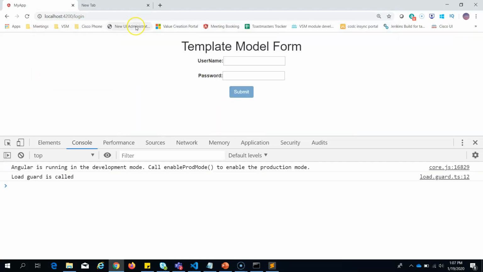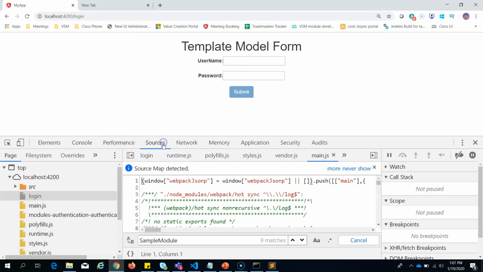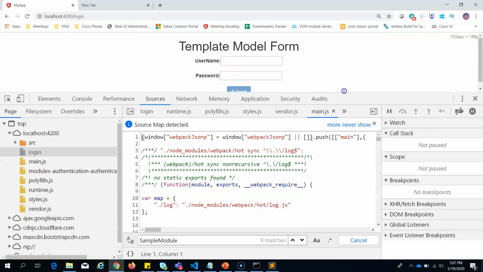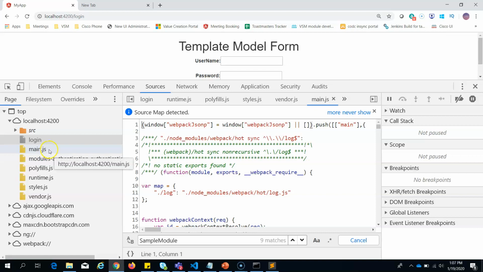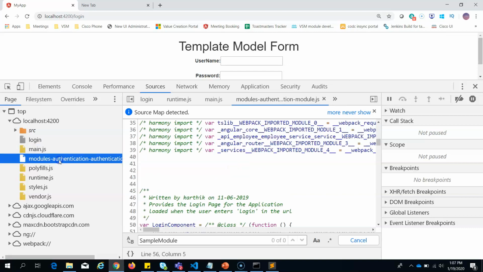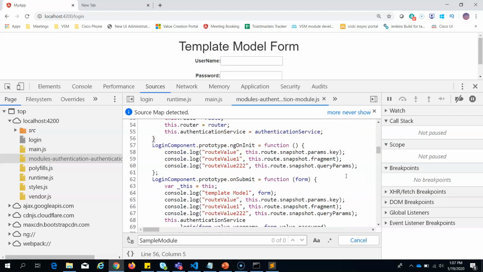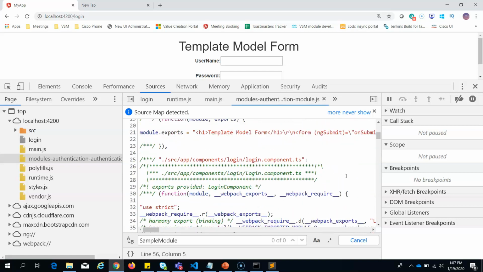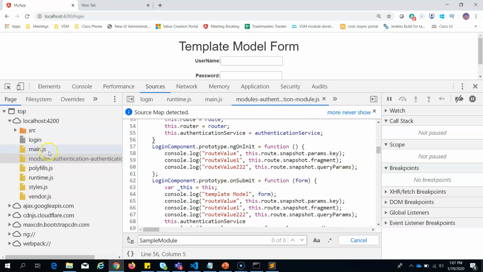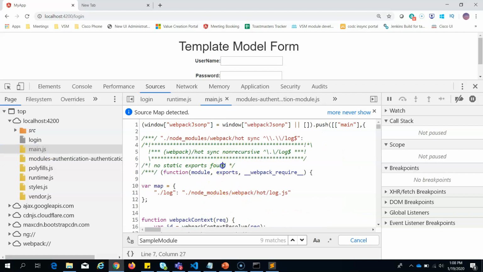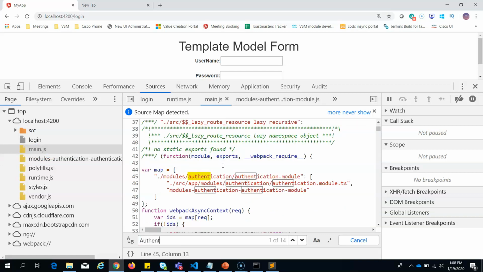You will see a big difference. See, when you go for sources here, you will see the authentication module is not part of the main bundle. It is loaded separately. Okay, you see that? It's not part of the main bundle, but it is loaded separately. And if you search for authentication module here, you will not be able to find it.